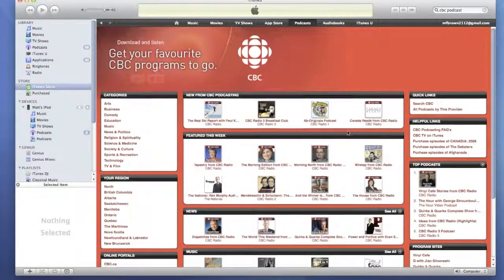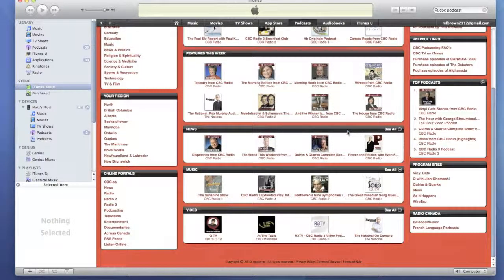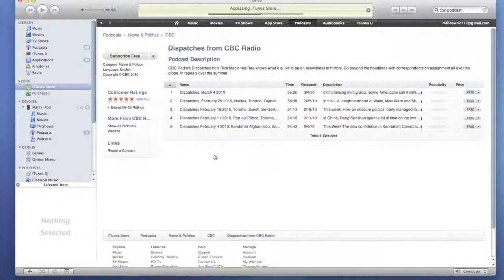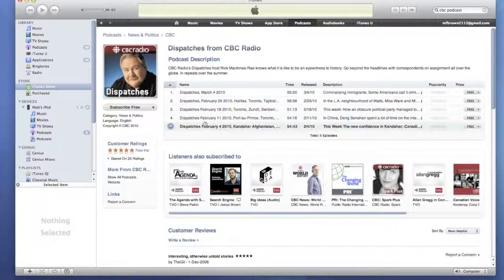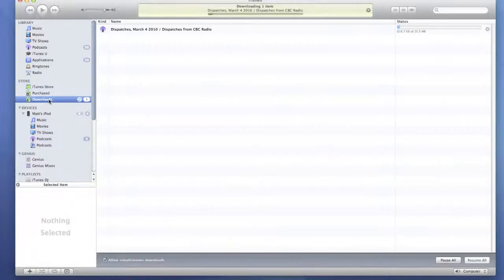Now, as you can see, pretty well all their most popular shows, in fact, all their shows probably have a podcast associated with them. For the purposes of this demonstration, I will choose Dispatches. All right, let's just click on it. And here we go. Let's click on Subscribe Free. And if we look over on the left under the store here, downloads. Here it is, it's downloading. Give that a minute.